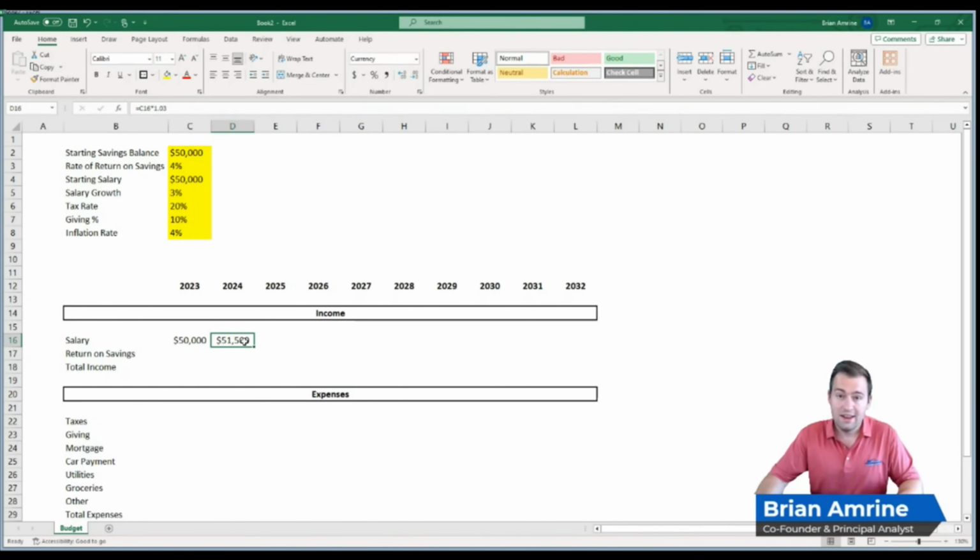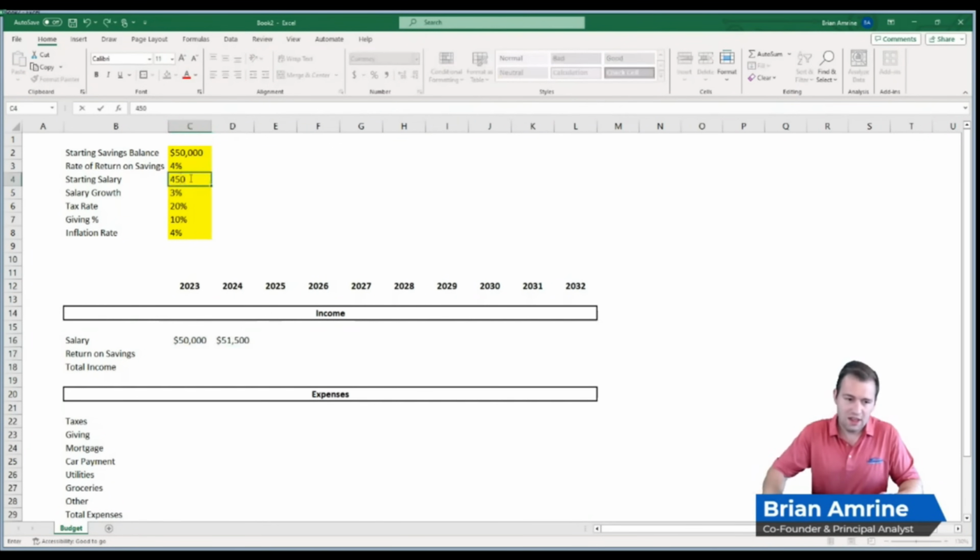We did inadvertently though, we did some hard coding. Sure, our salary will update if we update 45,000, great. But if we update the salary growth to be, say, 2%, this doesn't change. Why? Because we've hard-coded this salary increase of 1.03 down here. So we want that to be dynamic and to reference this salary growth assumption up here as well. Do Control-Z to undo those.